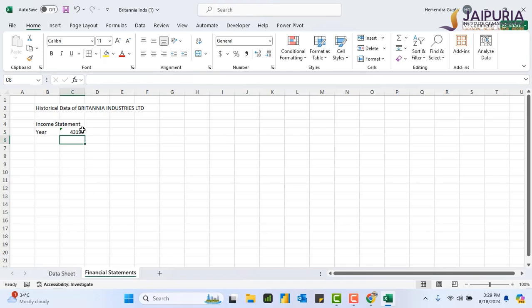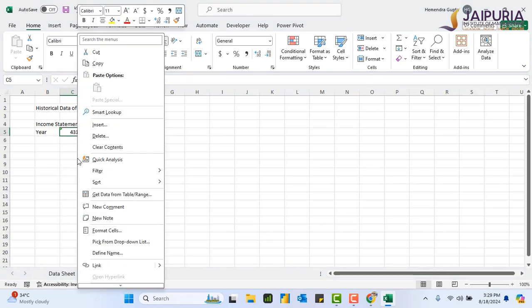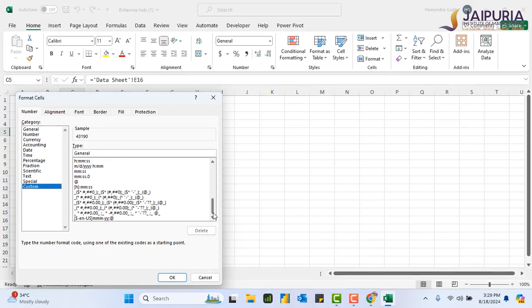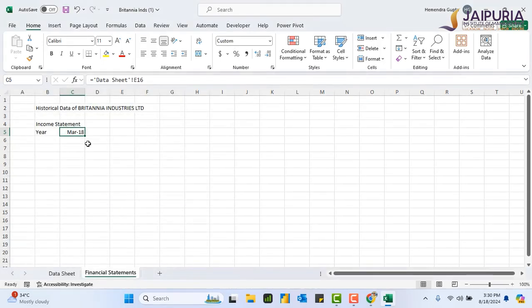Now this is not showing in the format which I want, so I'll go to format cells. I'll go to custom, and from here I'll go to month and year. That's what I want. Yeah, I got it: month and year, that's it. And I will drag this: March 18, 19, 20, 21, 22, 23, 24. So this is the way I'll get it.